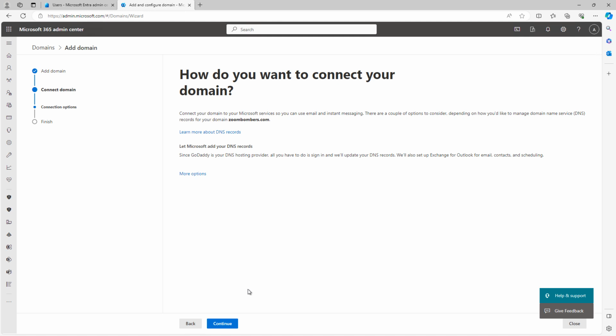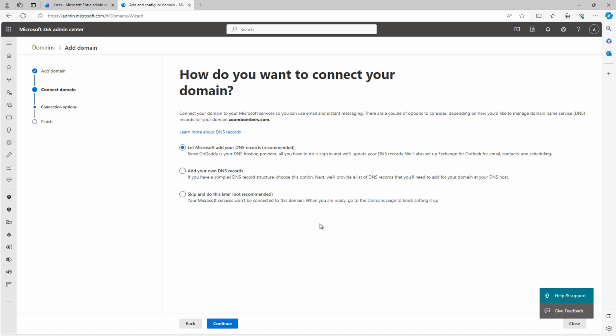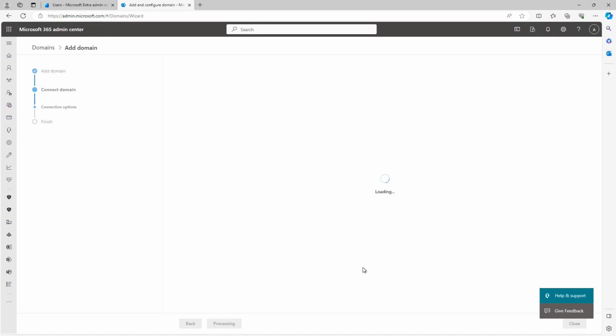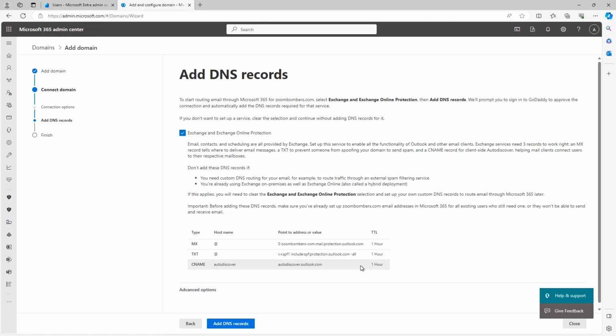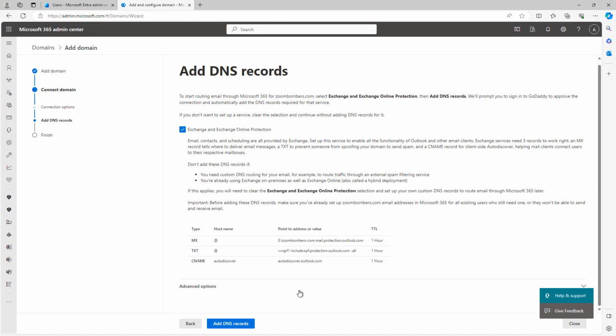I'm going to let Microsoft add the DNS records, but if you don't want that to happen, you can click on More Options, and you can choose to add your own records or skip and do this later. I'm going to say, sure, go ahead, Microsoft, use those records. It's a much faster way to do this because it will instantly verify and add the records and let you continue. If you choose to do the records yourself, and here are the records it's going to add, then it may take 30 minutes to an hour before you can actually start using this domain.